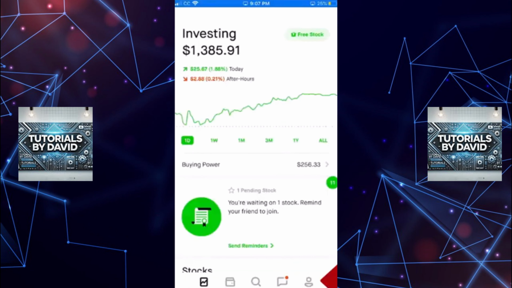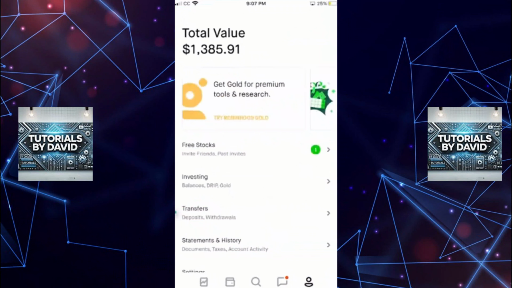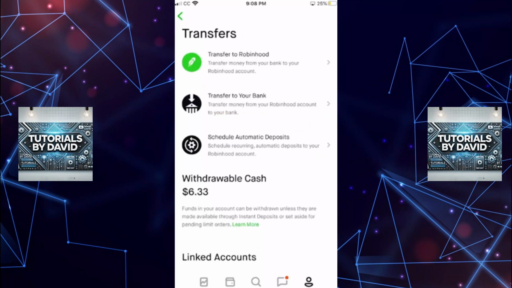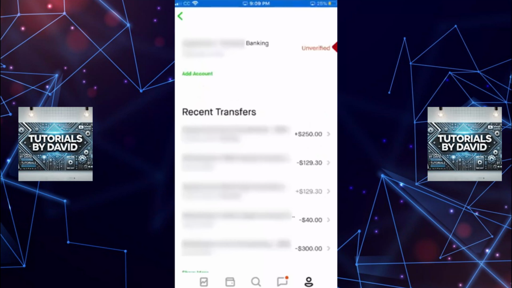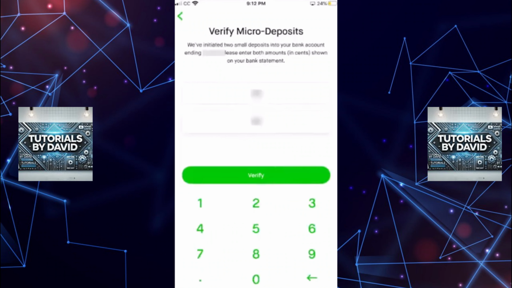Open the Robinhood app again. Go to the profile icon and select Transfers. Scroll down to your linked accounts, where you'll see your bank account labeled as Unverified. Tap on it and then tap Verify at the bottom of the screen. Enter the two small deposit amounts to confirm the account and complete the verification process.